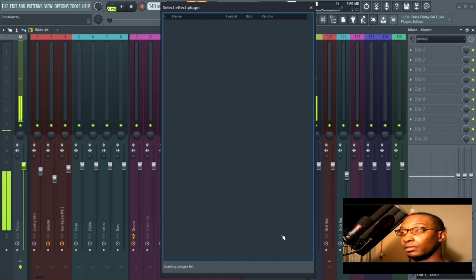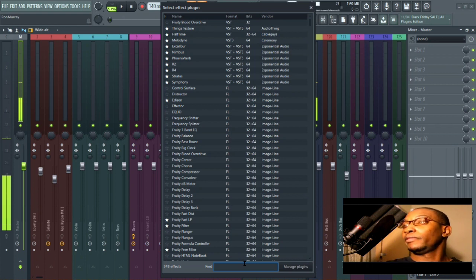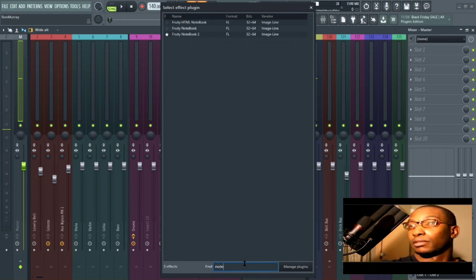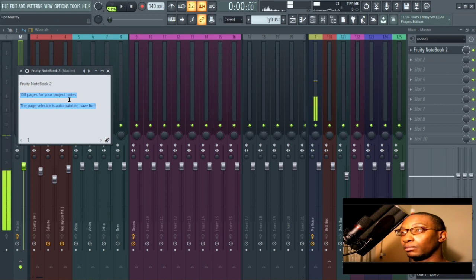When you have a lot, it takes a while to load the list. I have all of Complete Control 13 Collector's Edition, which is ridiculous, and the Isotope stuff. If you type in notes, Fruity Notebooks come in. So you can put it on the master bus. You can automate it so that it will change words in case you want to make a video or something like that. You can write notes about what you're going to do to the track.